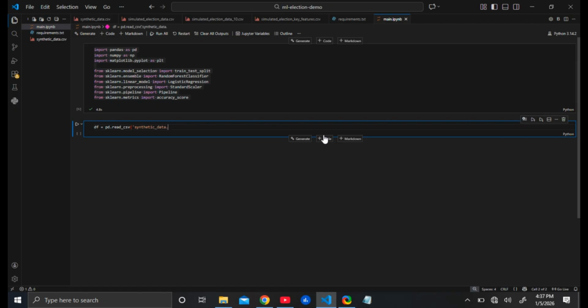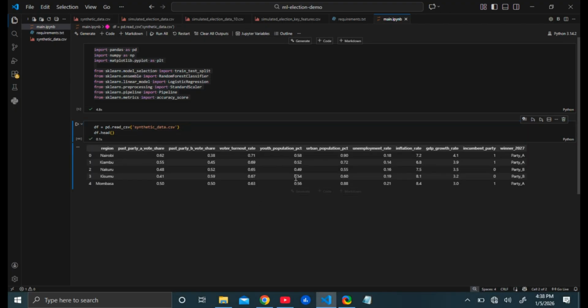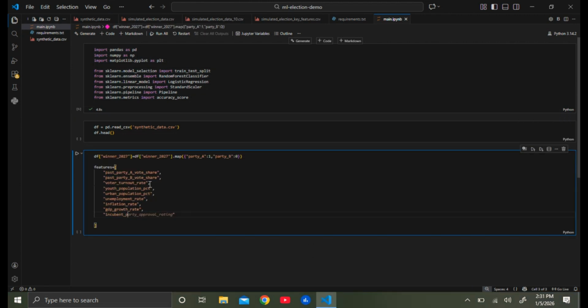First, we'll load our simulated dataset using Pandas. When we run df.head(), it prints the first 5 rows of our data, which gives us a quick look at what's inside. For example, it will show something like this: region, past Party A vote share, past Party B vote share, voter turnout rate, youth population percent, urban population percent, and their respective data.